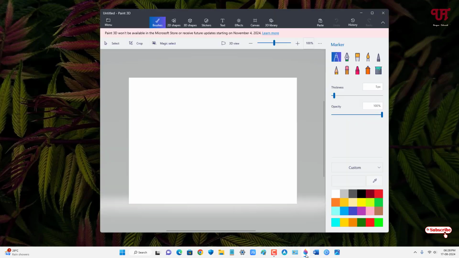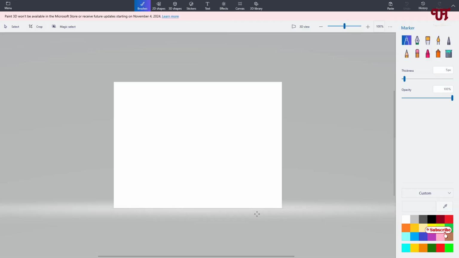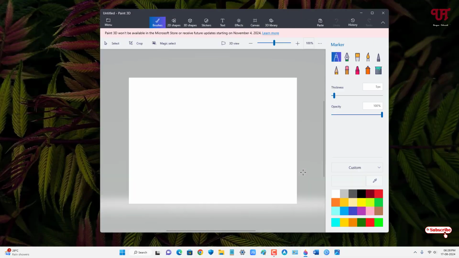Say let us open the Paint 3D software. Now once again just press Win, Shift and Enter to maximize it to full screen, and once again press the Win, Shift and Enter to restore it back.